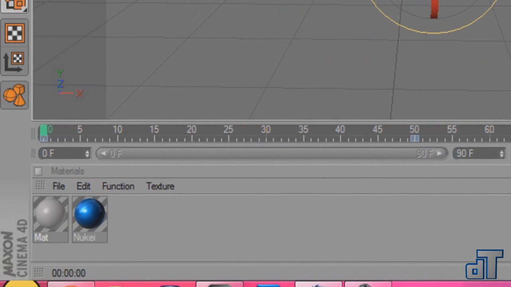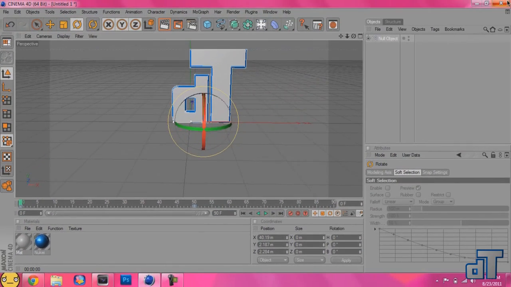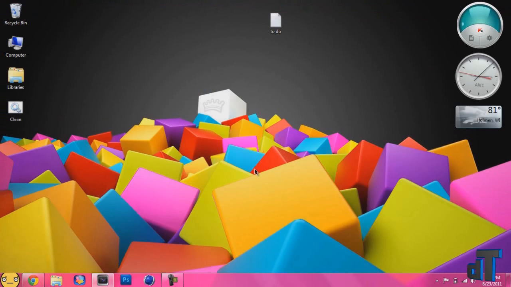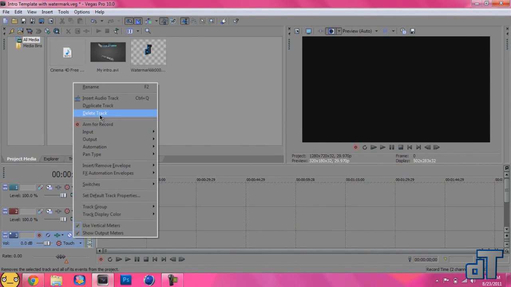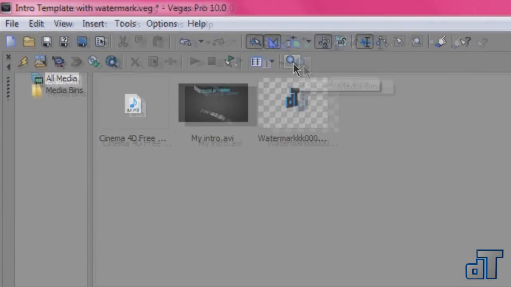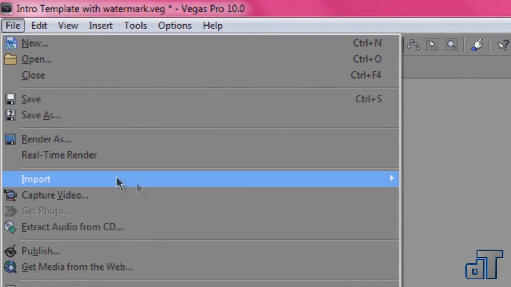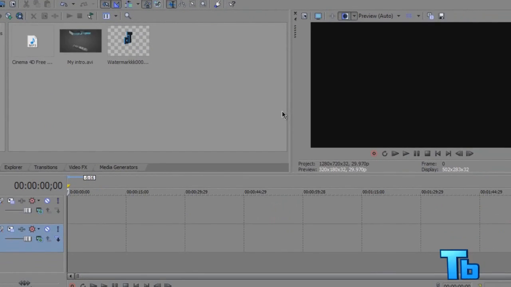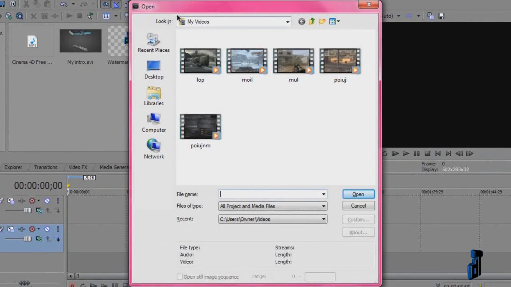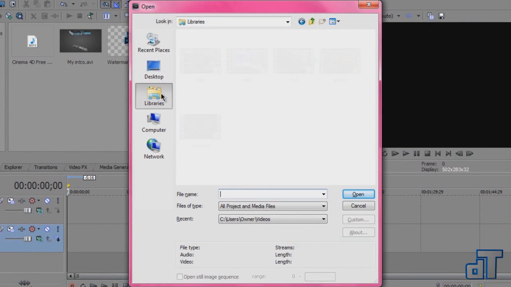Once you have that done, you can X out of Cinema 4D. Now open up Sony Vegas and go to create tracks. Well, you don't have to, and hit File, Import. Actually, no, don't do that. Hit Control or Command and O on your keyboard, and it'll open this up. Go to wherever you saved yours. Mine is under this.